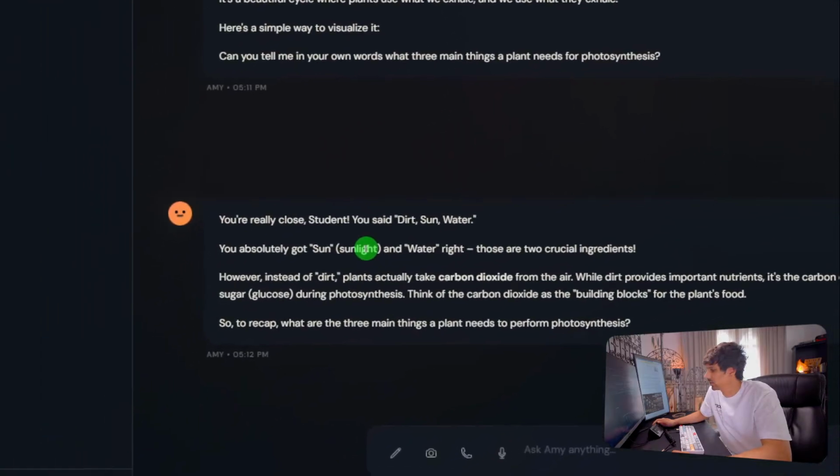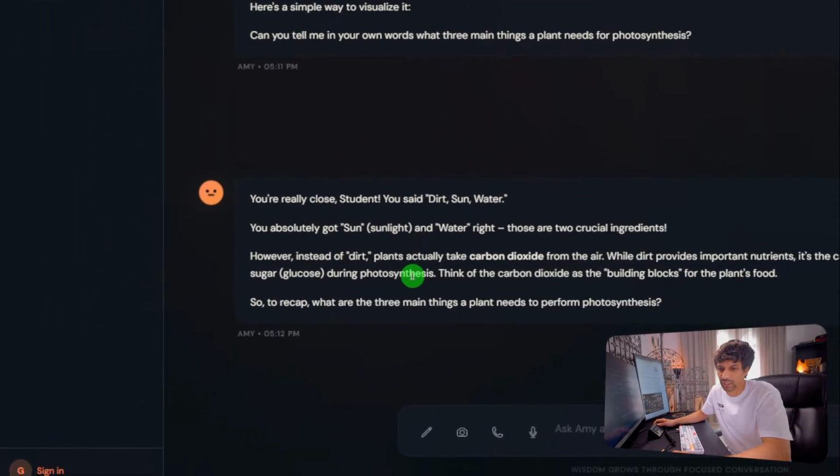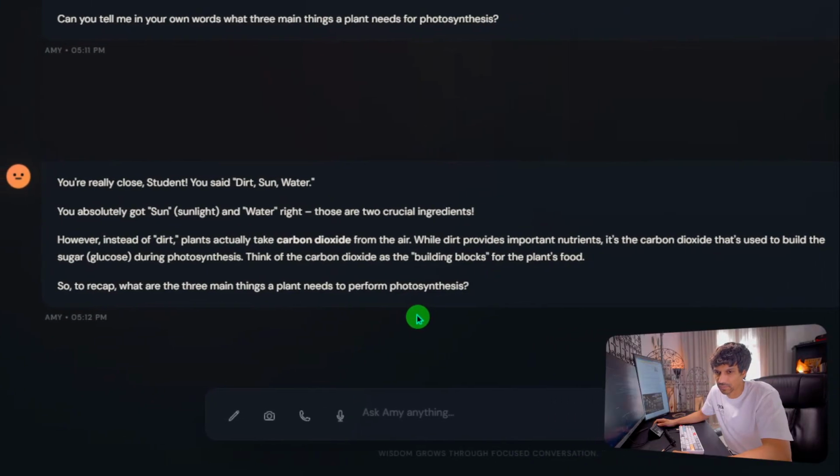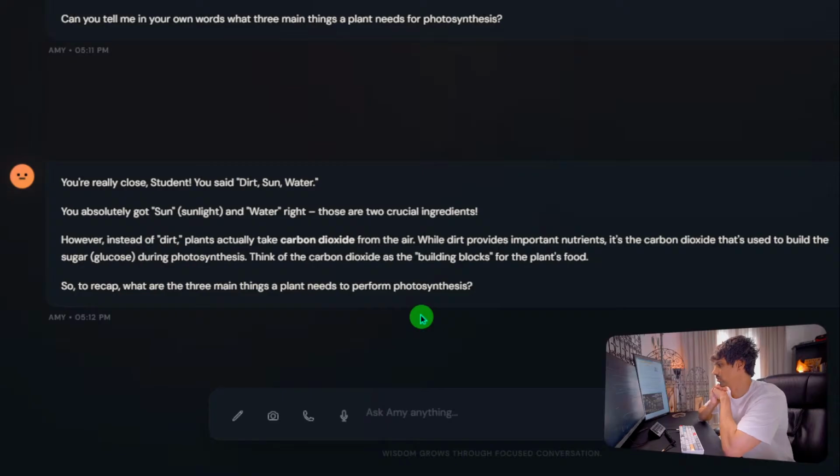Okay, this is nice. It said you're really close. Let me get this centered and then read it. "You're really close, student. You said dirt, sun, water. You absolutely got the sunlight and water right. Those are two crucial ingredients. However, instead of dirt, plants actually take carbon dioxide from the air, while dirt provides important nutrients. It's the carbon dioxide that's used to build the sugar, the glucose, during photosynthesis."